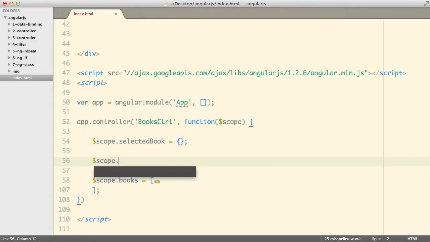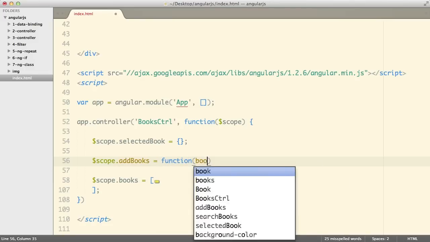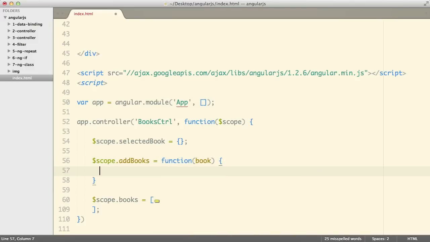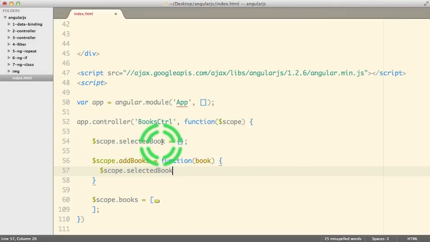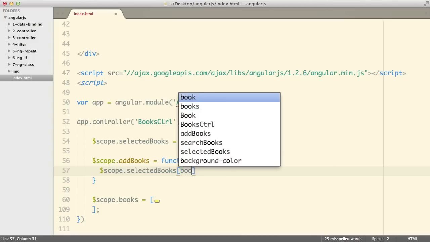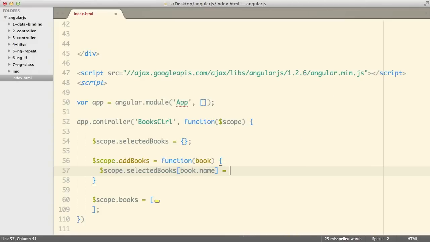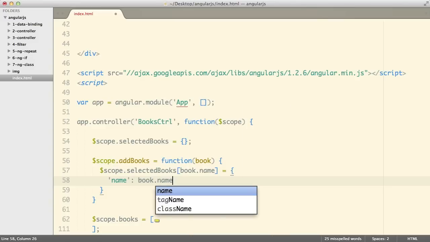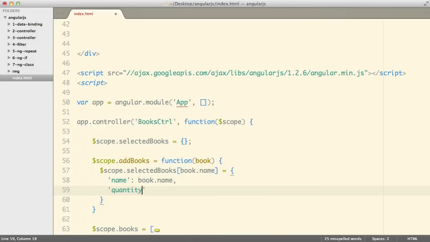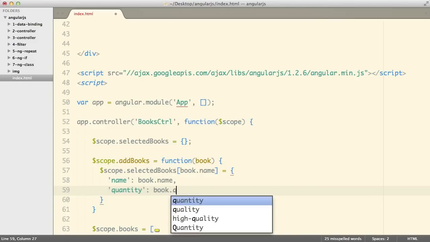So we'll say scope.addBooks equals to function, and here we are passing in the book. So why don't we say scope.selectedBooks? I should actually give this a plural name. So selected books, and why don't we pass in as a hash? So book.name equals to, and here basically we will just copy only the name, which will be book.name, and we will also pass in the quantity, which will be book.quantity.